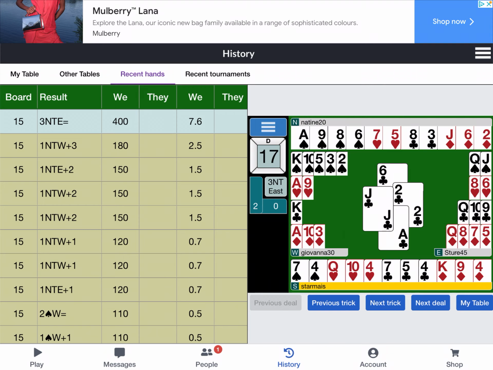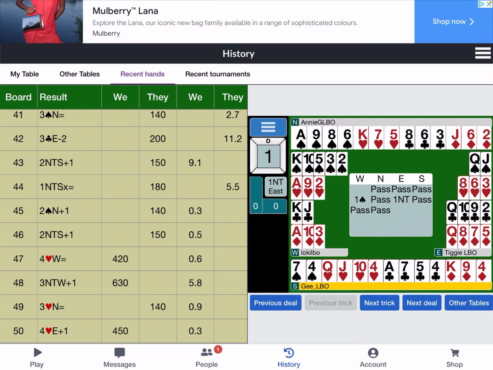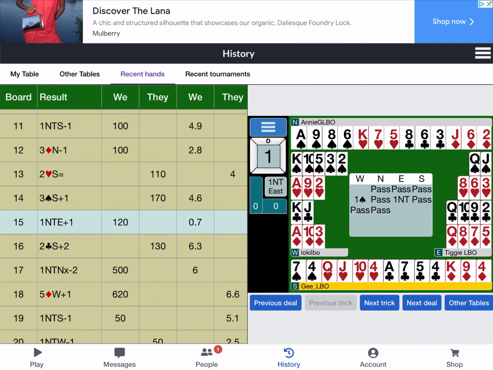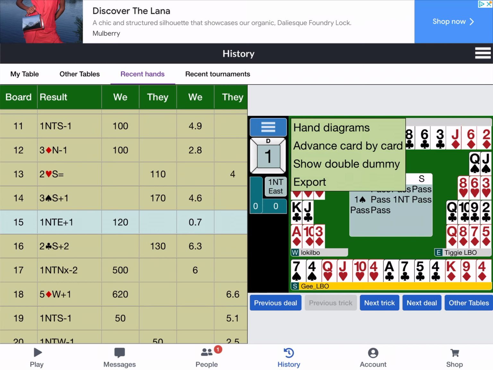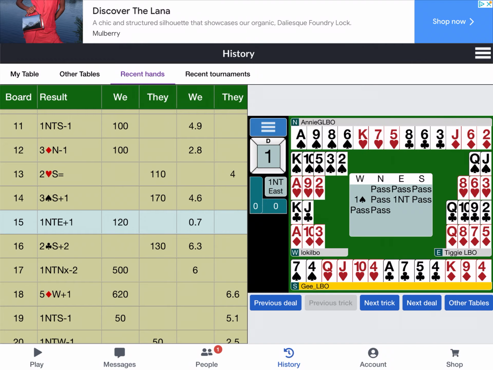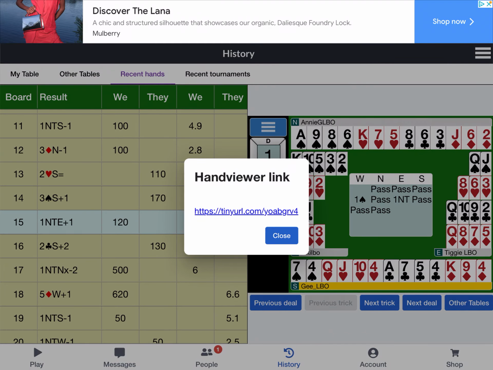Okay, so now I'm going to go back to my table, bottom right hand side here, my table. And this time I can look at any of these and do exactly the same thing with them all, but this time I want to actually play the hand again. So what I do this time is I go to the top of the board. On the left hand side there are 3 horizontal white stripes, so I'll tap on that and I'm going to tap export, and then I'm going to tap hand viewer link, and then I'm going to tap the link.